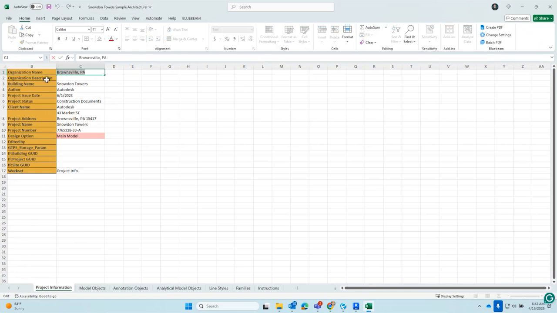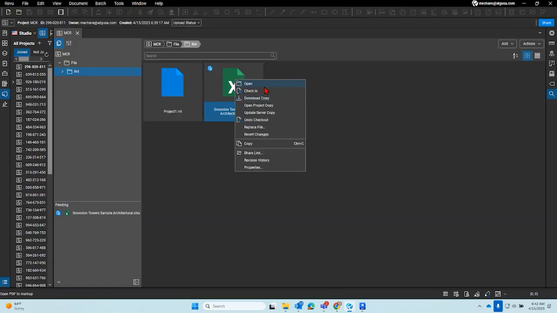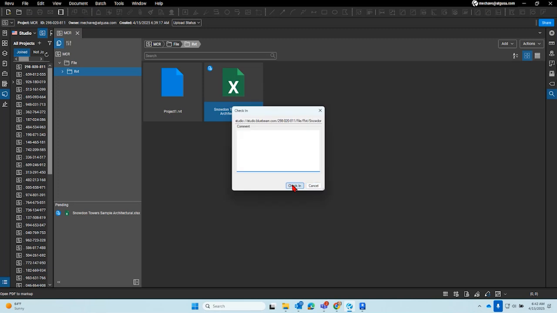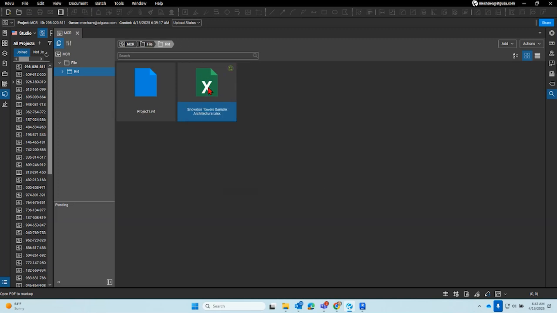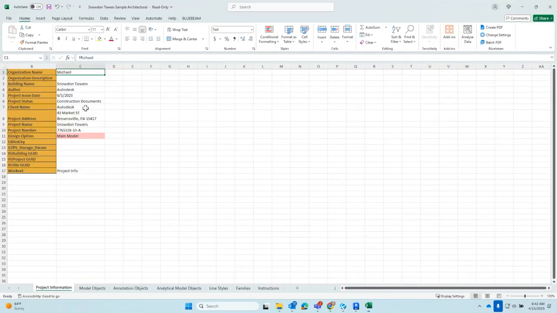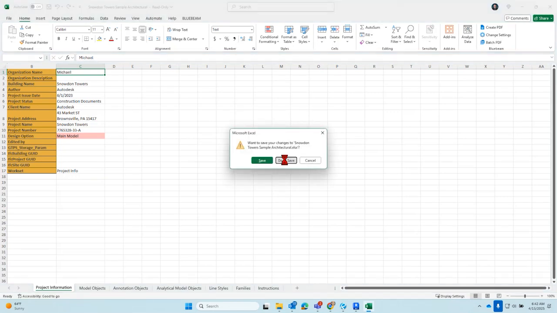So organization name, we'll just do Michael. I could hit save. You just have to hit save, and it actually pushes it back into here. You can check it in with any updates that you had. And then if they reopen it again, they'll have that update, right? It's in read-only because I checked it in.